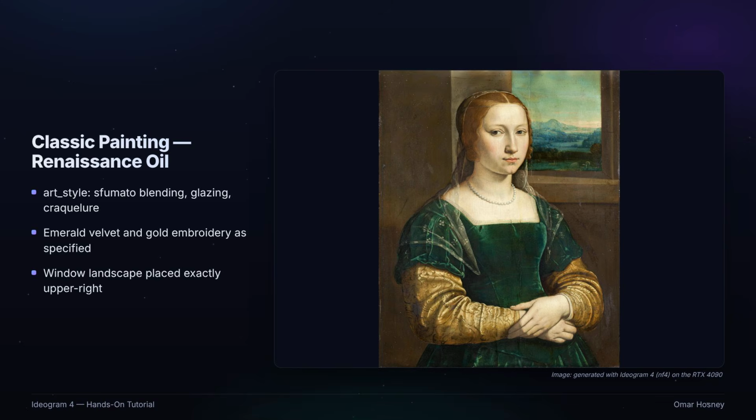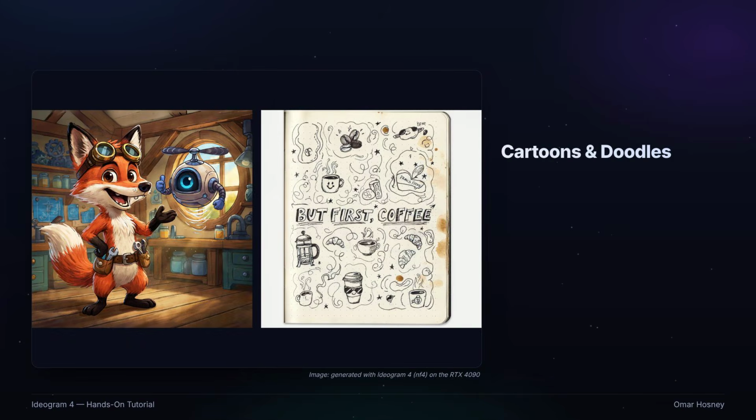9.5 out of 10, genuinely museum grade. The lesson: this model has deep art history vocabulary, and the more specific your art style field, the more it rewards you. Into stylized territory.